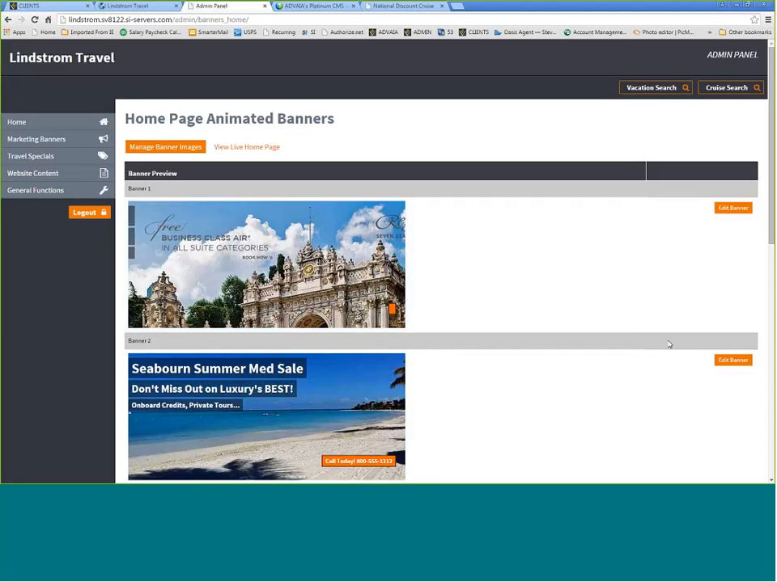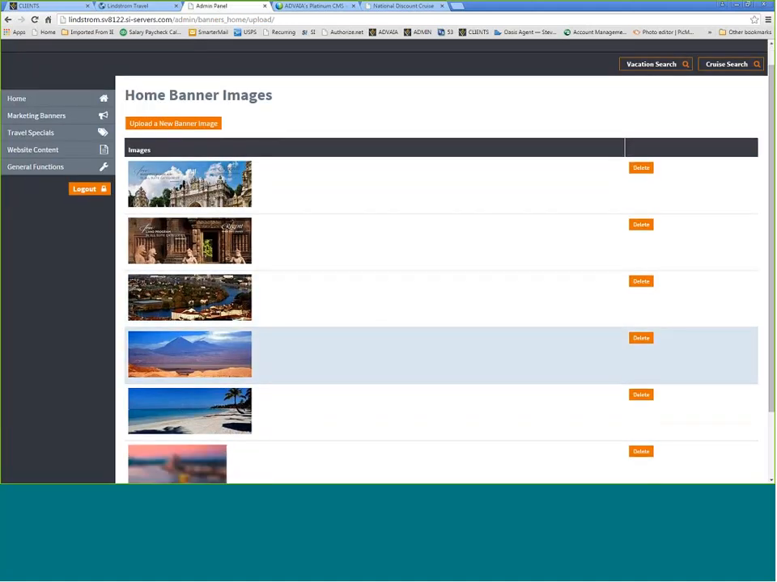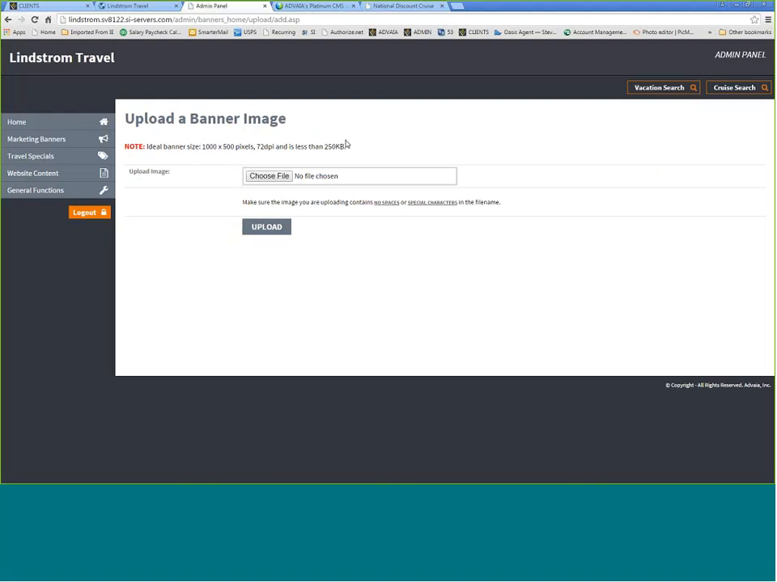So again, in this section, it's very important that you create a banner image library, and that banner sizes are the same as what we have listed in your content management system.